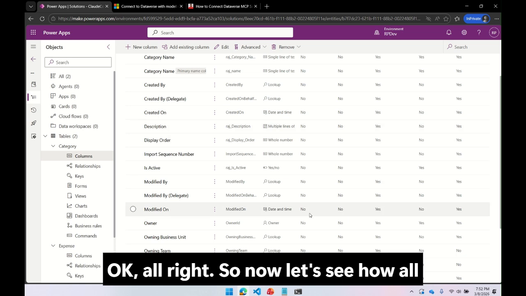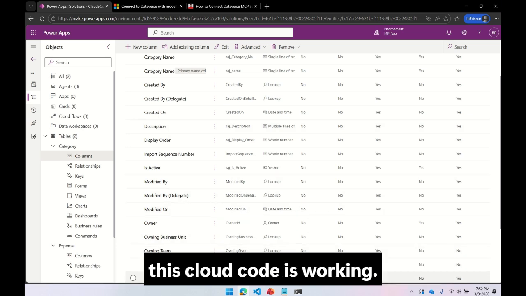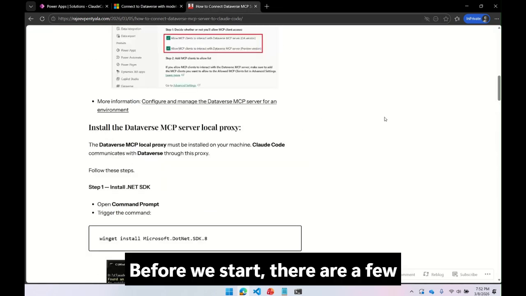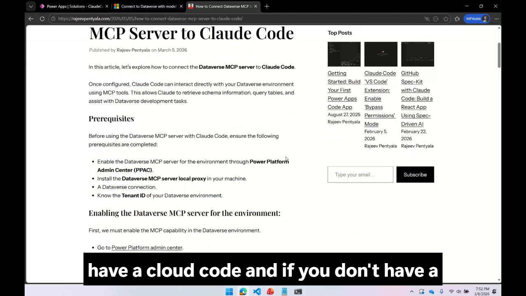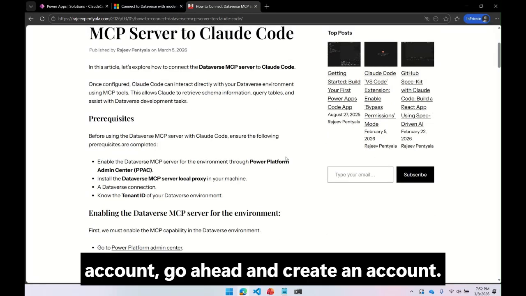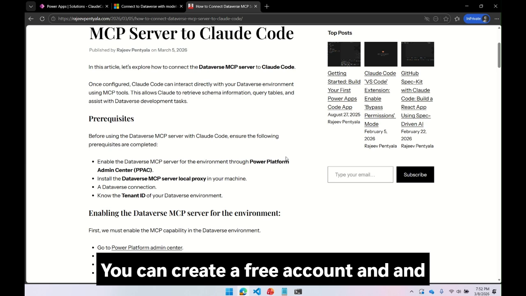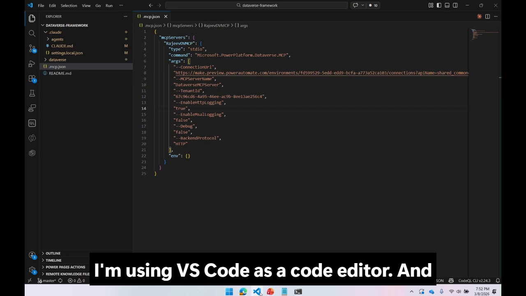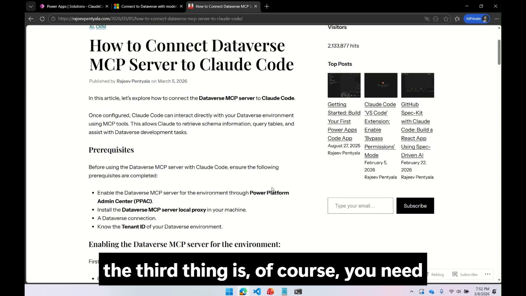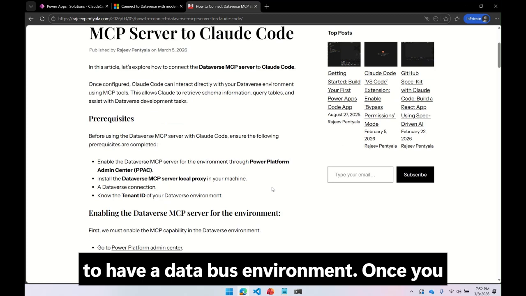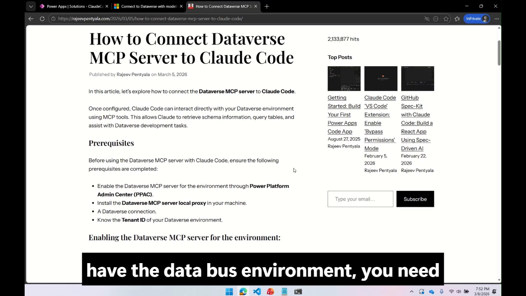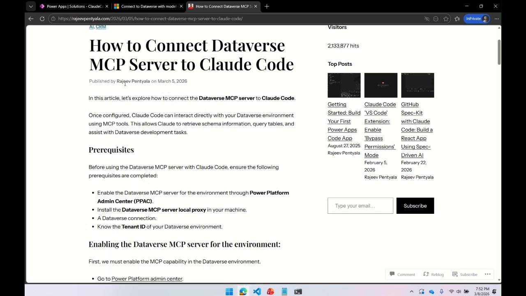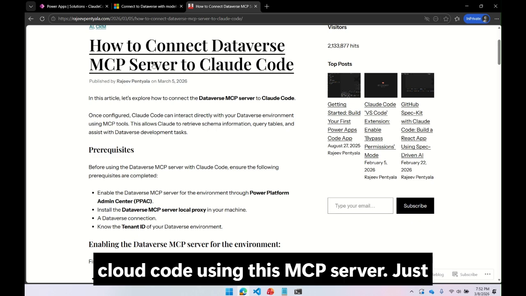So now let's see how all these things are being configured and how this Claude Code is working. Before we start, there are a few prerequisites. First thing is you need to have Claude Code, and if you don't have an account, go ahead and create an account. You can create a free account, and then next you need to have an editor. I'm using VS Code as a code editor, and the third thing is, of course, you need to have a Dataverse environment. Once you have the Dataverse environment, you need to connect it to Claude Code using this MCP server. Just follow all the steps.